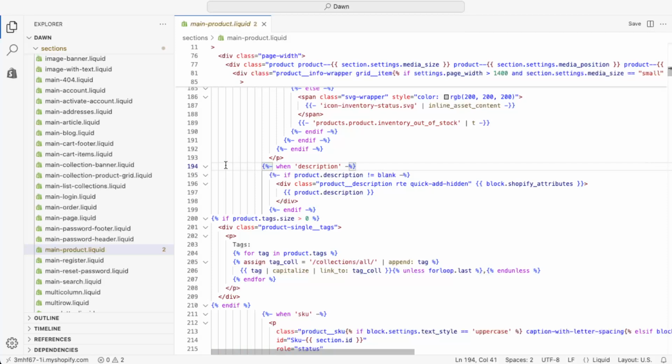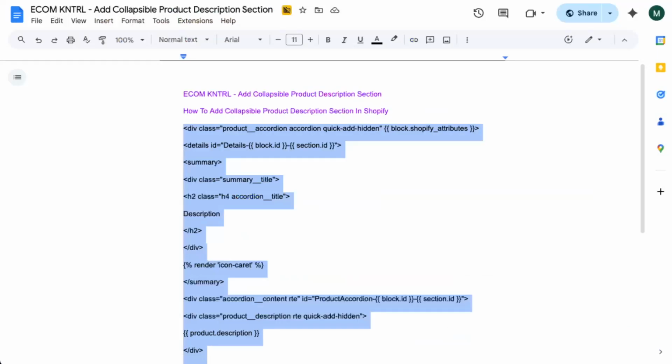Look for a section that includes logic like when description or similar wording. Around this area, you'll see a block of HTML that starts with a div tag and ends with another closing div. Carefully click and highlight from the opening of that block to the closing div that wraps the description section.